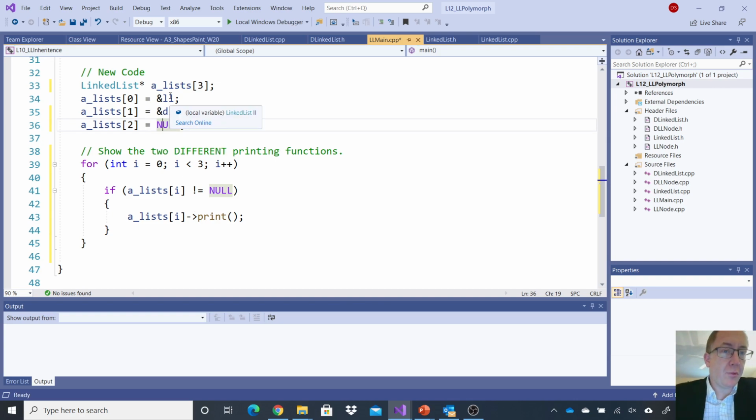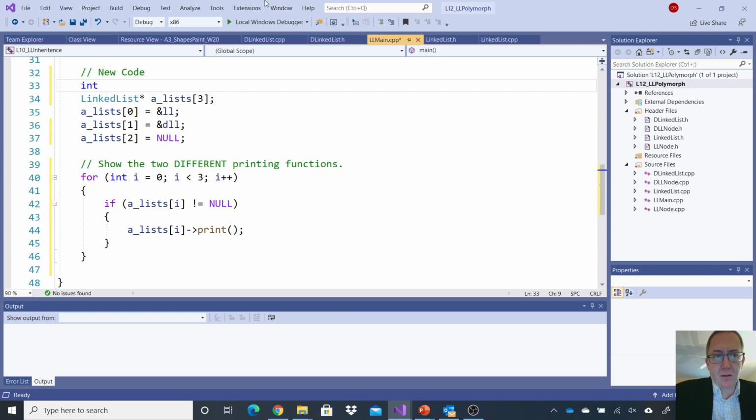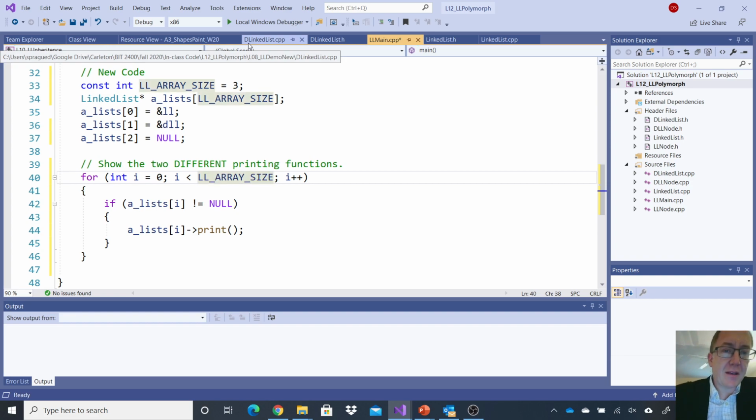I might make an array of, let's make it int ll. Let's do this. Array size, and I'm going to make it a constant, and I'll make it 5, and I can just use, let's make it 3. Keep it at 3. I can then do this. All right. So no matter what I put in this, I can make this 20 different linked lists. I can do whatever. You know, I have an array of linked lists, of pointers to linked lists.